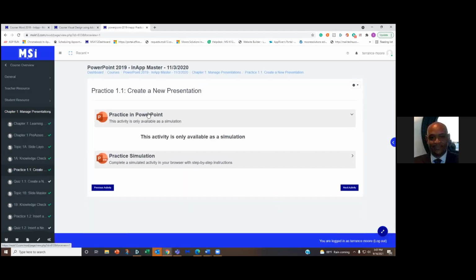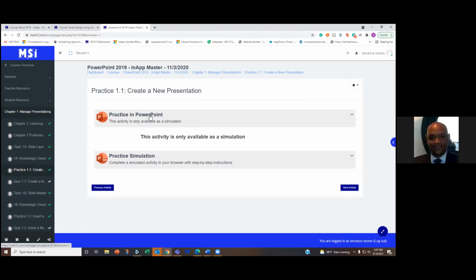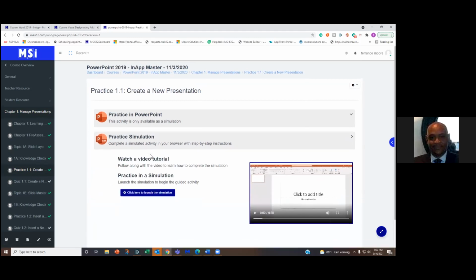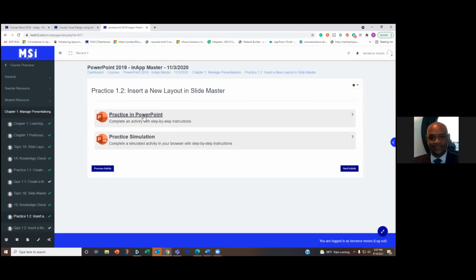Now, once they get into the practices, we have 2 different ways for a student to practice each activity. In lessons where it's available, which is most of them, we have our in-app technology, which is awesome, and we're the only ones in the world that have it. And then we also have simulations, okay? So I'm gonna go to one that has both in-app and simulations so I can show you how both of them behave.